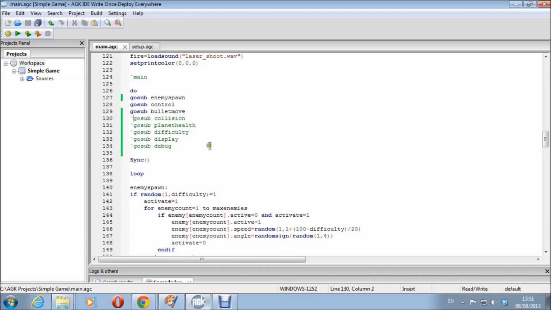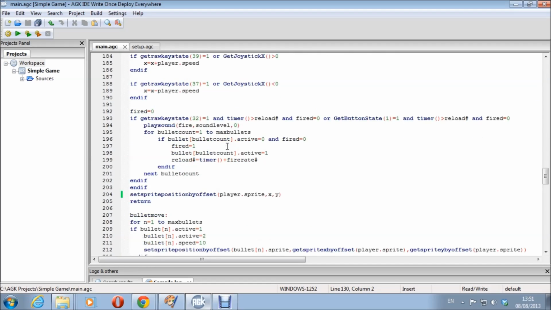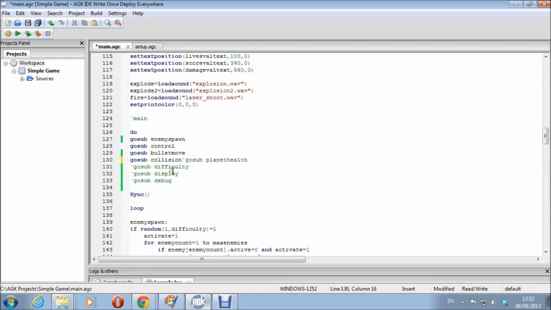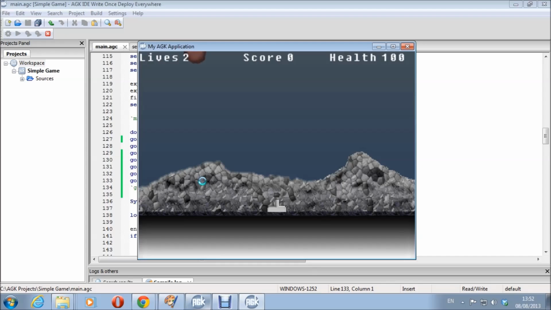So let's put some collision in. In fact, let's put it all in. Well, I don't know what's next. What's next here? Control. We've got that in, and fired. No, that's just a variable. Bullet move. Well, we put collision in, we might as well put the lot in, because I'm not really running it very often. Apart from debug, I'll leave that out. So put them all in. Let's just quickly run it, and you'll see what the game is.